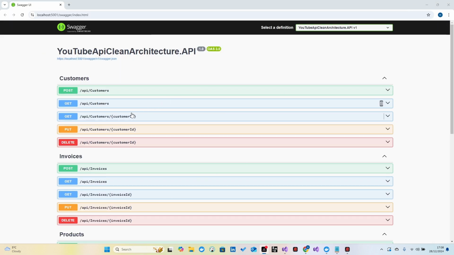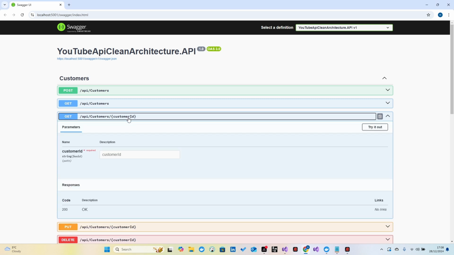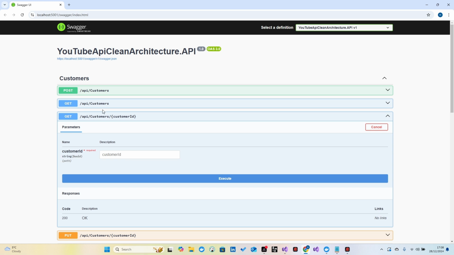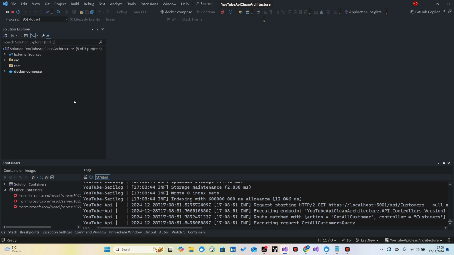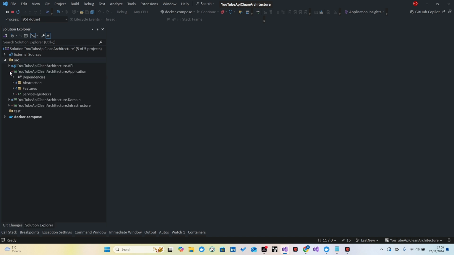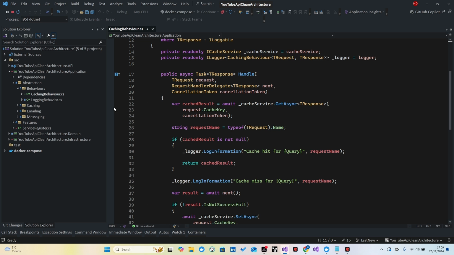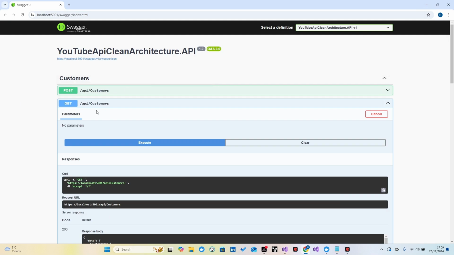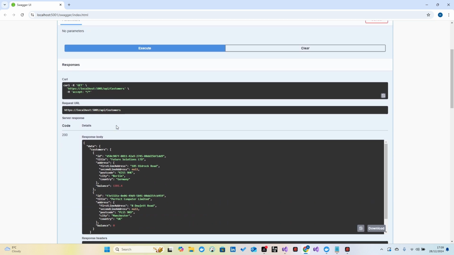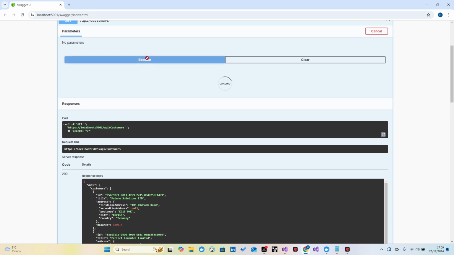Alright, let's try to get some data. First of all, I need to bring all of them. I'm going to put a breakpoint, just in case, in the logging behavior, to see if it's going to hit or not. Abstraction behavior, caching behavior. Perfect. Let's put a breakpoint here. First of all, I'm going to send a query to get all customers, which is not a cached query. This is important. Okay, let's execute it.